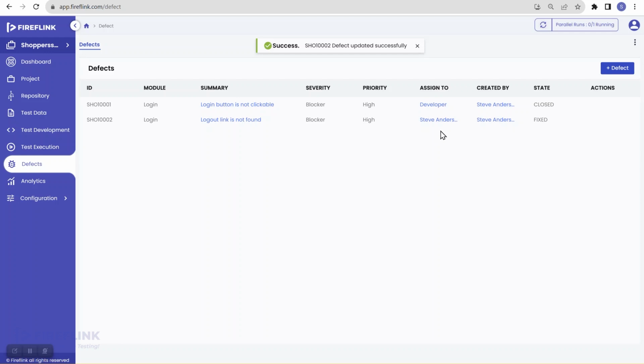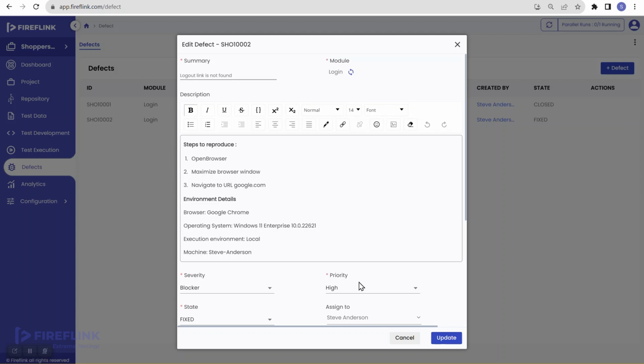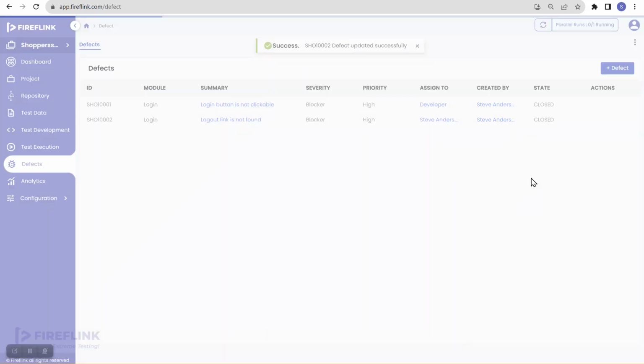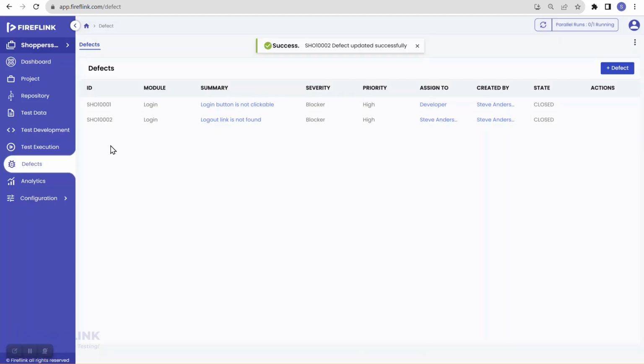Steve Anderson will retest the defect. Once he retests and the defect is fixed, he will click on edit status. He will go to the state and change the state to closed. And now he will click on update. So now the status of that particular defect becomes closed. So this is how we can achieve defect tracking in the FireFlink platform.